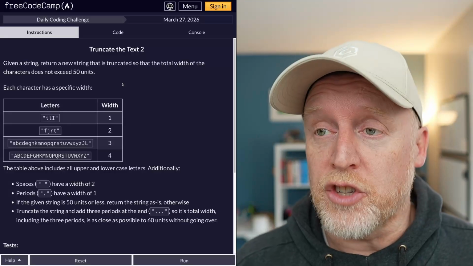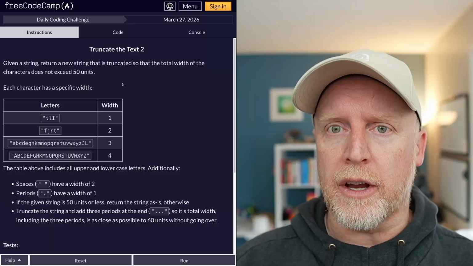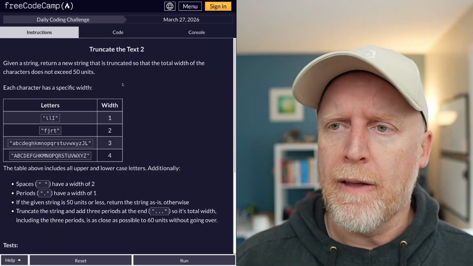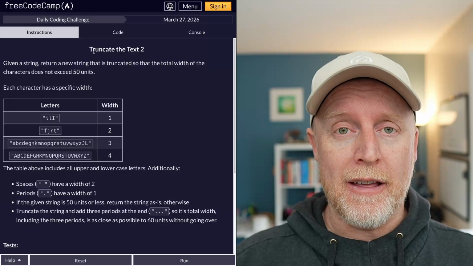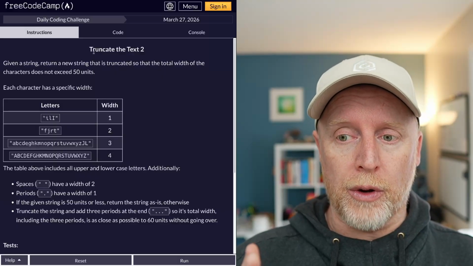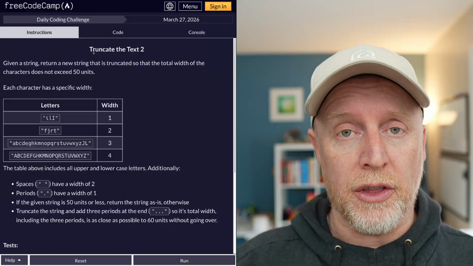Hello team, today's challenge is Truncate the Text 2, which is different from one that happened on February 4th, I believe, called Truncate the Text. In that one, we took the string, reduced it down to a certain number of characters, and then added the ellipses, the dot, dot, dot.